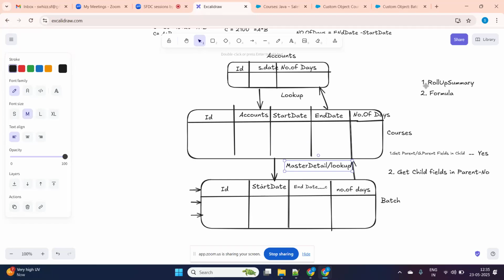In interview questions also they will ask in this way only. They will give a scenario and ask in what way you will implement it. So we have three options: one is roll up automation, another is formula automation. If we can't achieve this with these two automated options, then you have to go for flow or trigger. Simple.